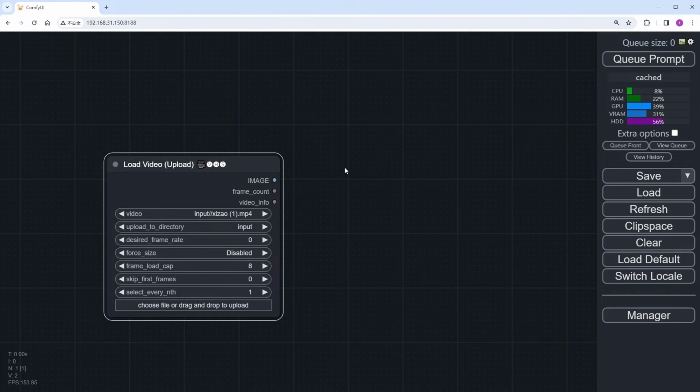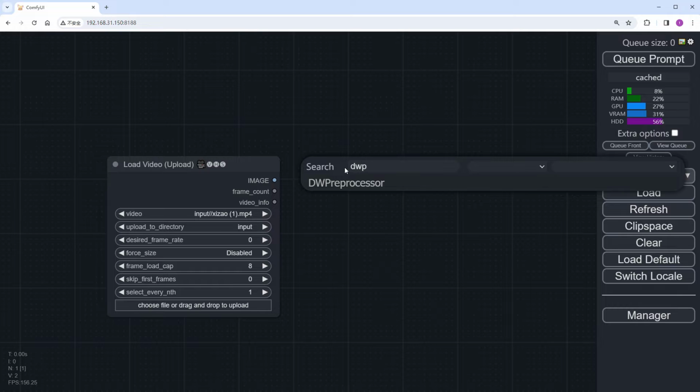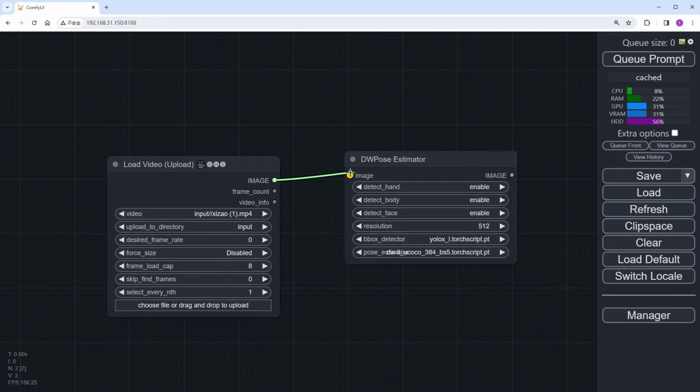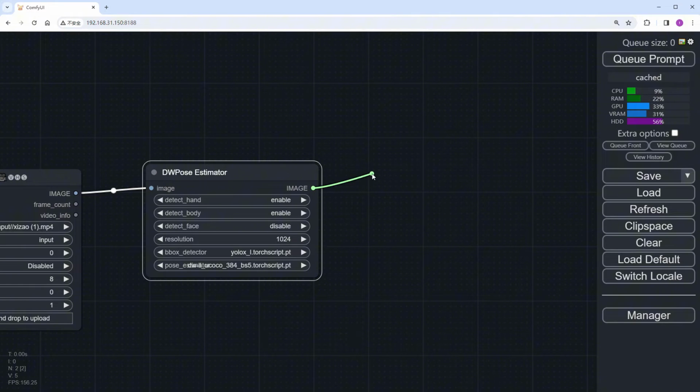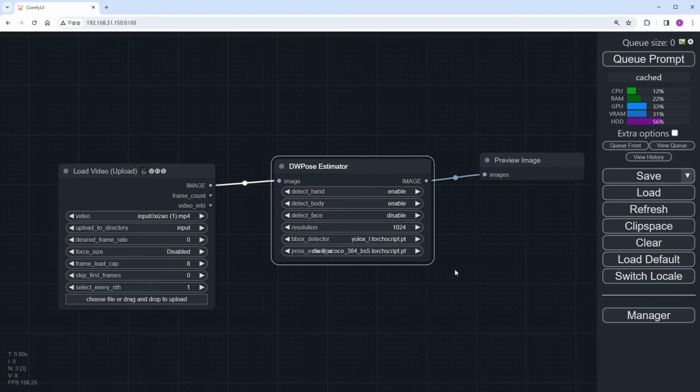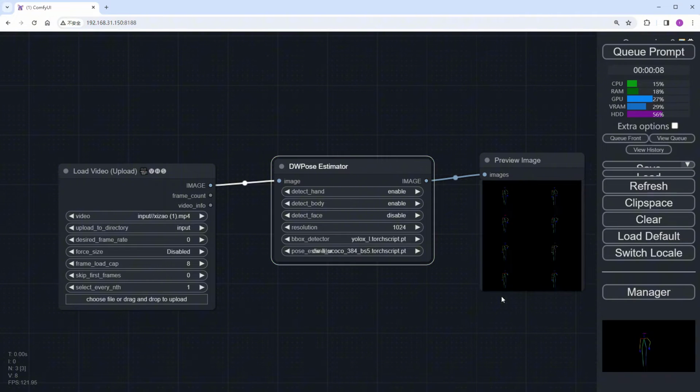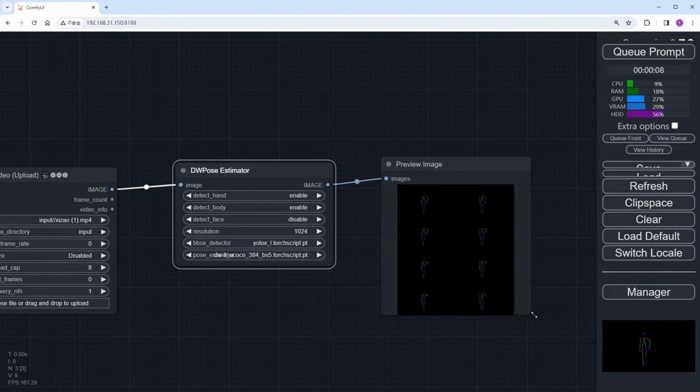Add the DW Pose preprocessor and connect the image interfaces of these two nodes. Set it to 1024. Disable the face option because we only want the body poses. Add a preview image node. Now, let's run it and see how well the pose extraction works. Soon, we have 8 pose images.